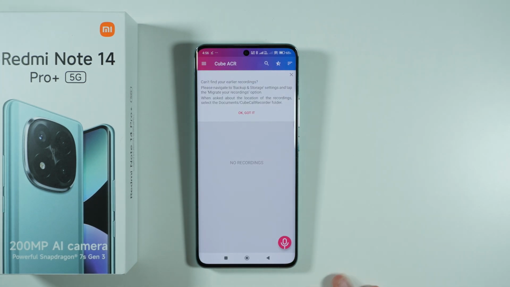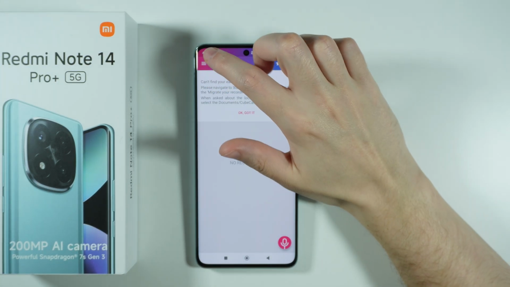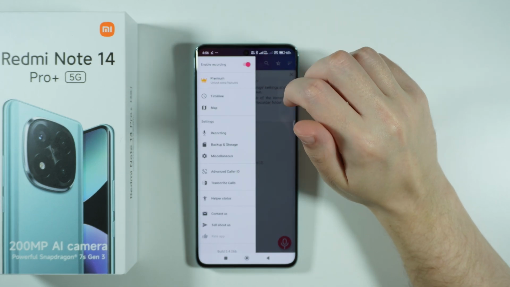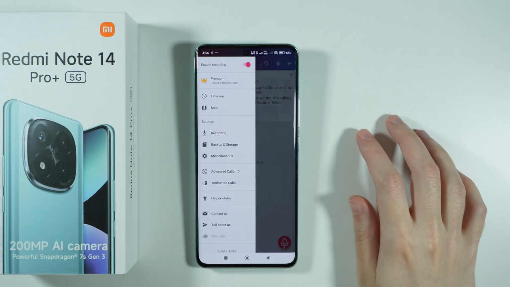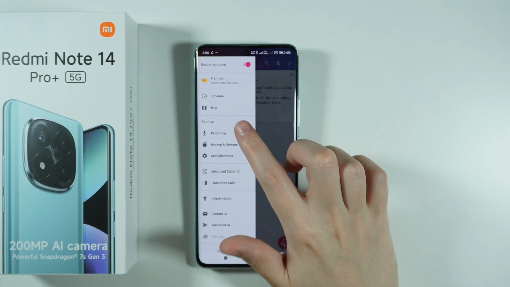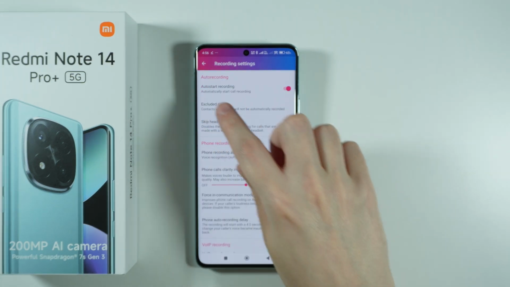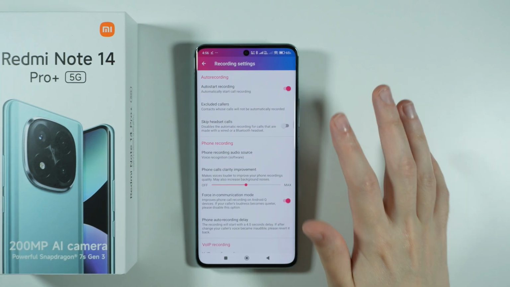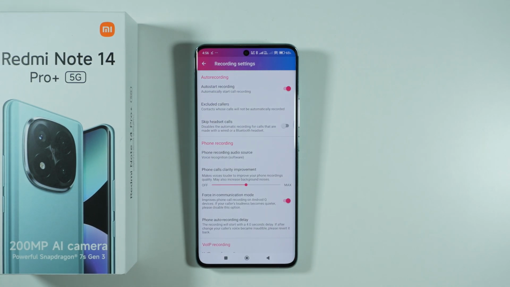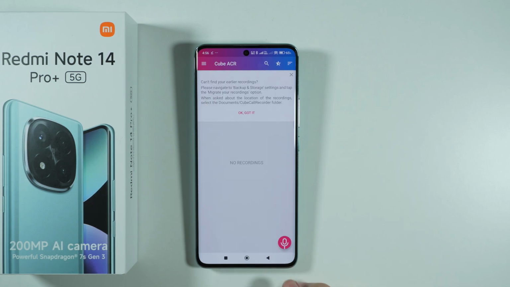So now the helper is done, and we can open the Cube ACR app, the main one, in order to find some of the options. So now we can tap on these three lines over here in the top left corner, and here we need to make sure that enable recording option is enabled. Now this app allows you to record calls automatically. I believe if you go to recording, there we go, we have the auto start recording option. So if you want to, you can enable that option, so you don't have to manually turn on the recording session by yourself. It will be done automatically.